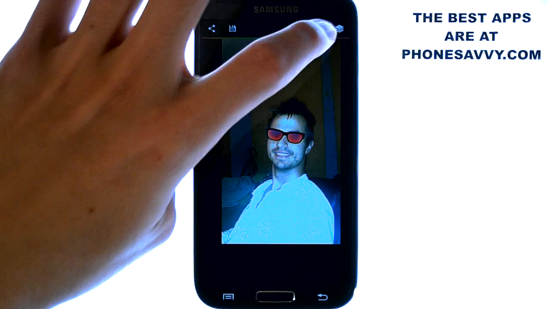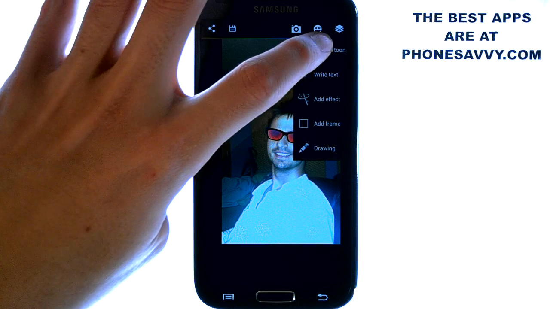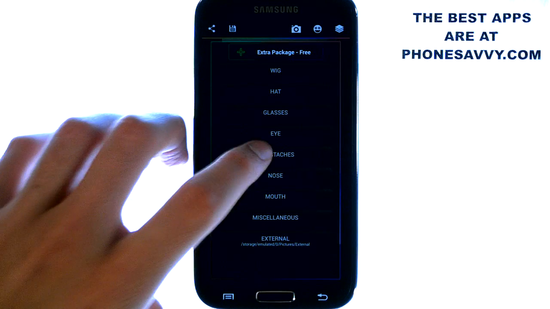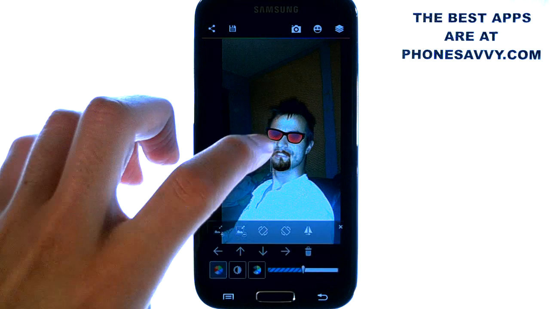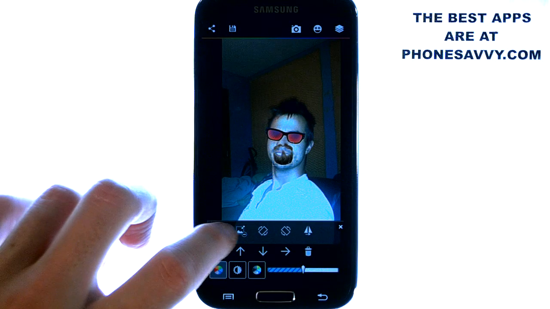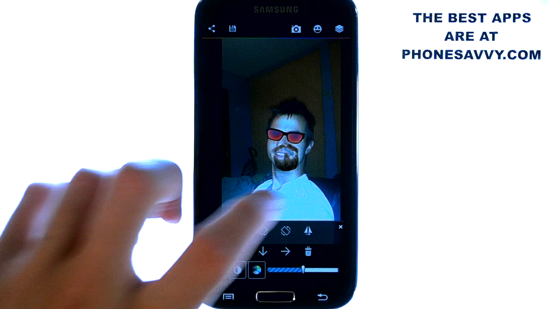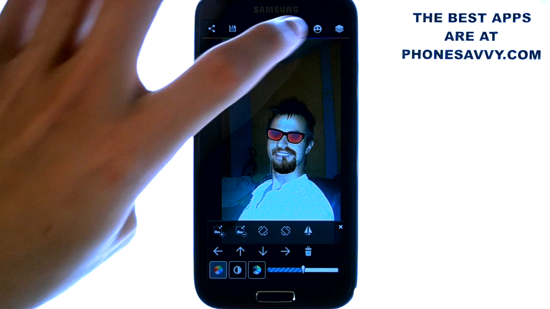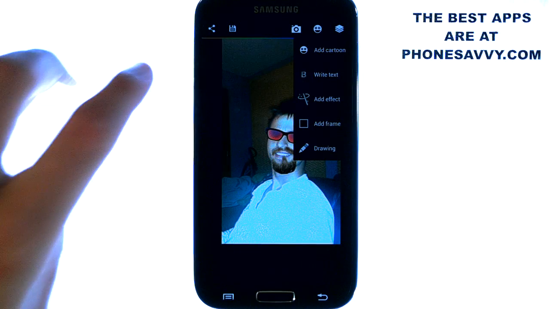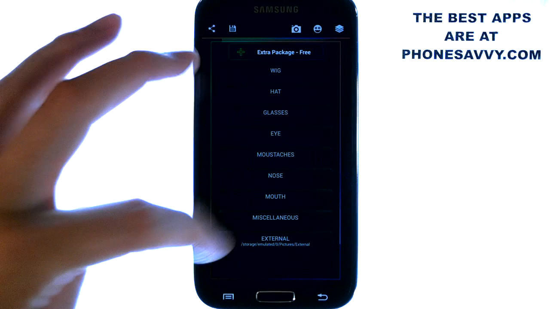And then let's go back to our smiley face and see what else we can add from the cartoon. Let's go ahead and add a mustache. Why not? And let's make it a little bit bigger. Perfect. Let's go back to our smiley face and see the other things that we can add.